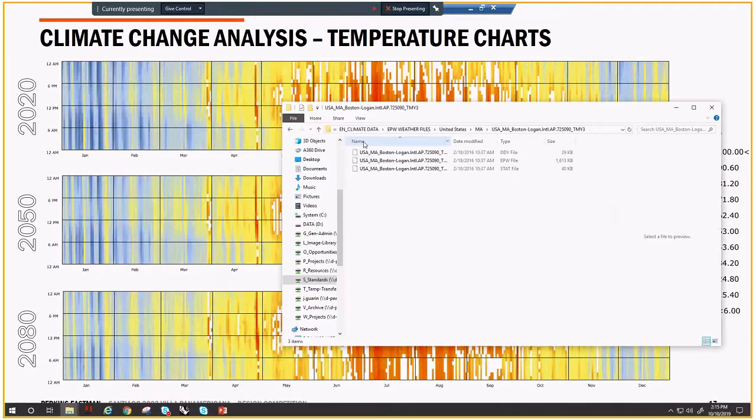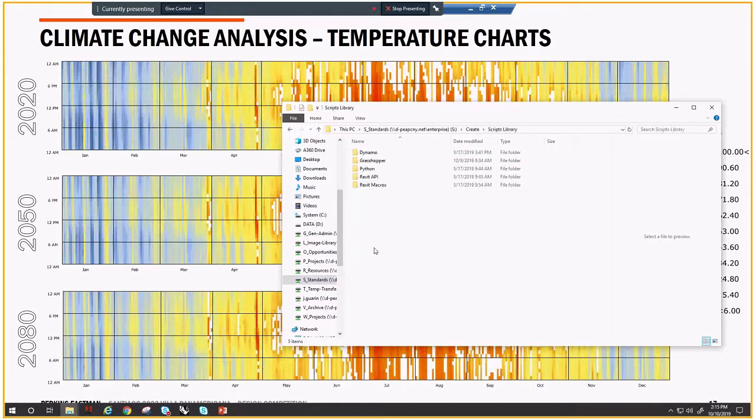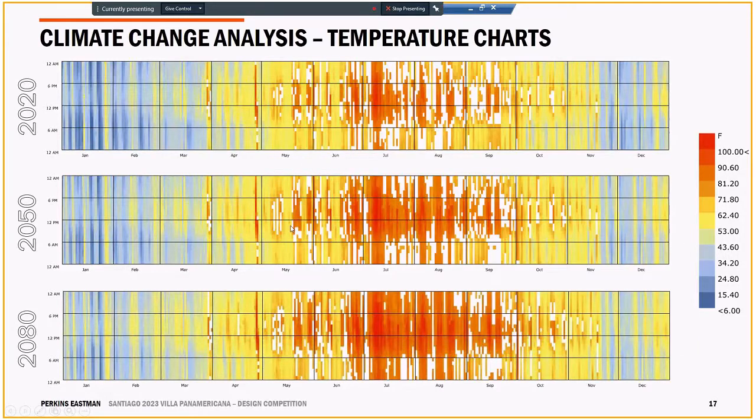So if you go, again, to Standards, Create, Scripts Library, Grasshopper, Climate Data, and you go into the Weather Files folder, if you go to South America, there's a folder called Santiago. That folder has 3 subfolders. One for the weather file from nowadays, which is this one, but it also has the weather file for the year 2050, and it also has a weather file for the year 2080. That way you can run the same weather analysis we're seeing on the screen, but for the years 2050 and 2080.